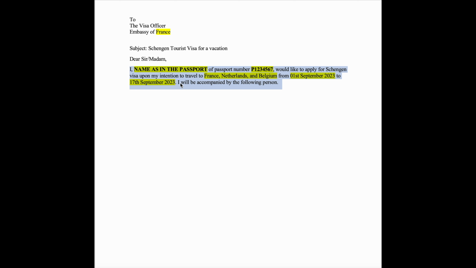Next, you have to specify your name as in the passport, your passport number, and why you are writing this letter, which countries you are going to travel to as part of your trip, and from when to when you will be staying in Europe. In my application, I mentioned France, Netherlands, and Belgium. If you are going to only one country, just mention that. Or if you are going to multiple countries, mention all of the countries here.